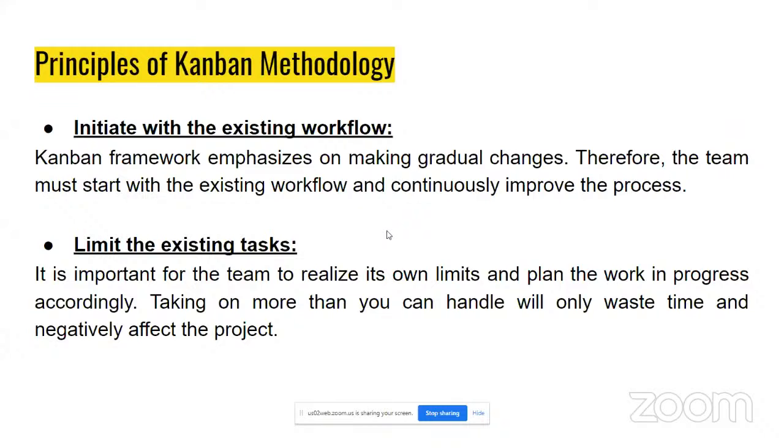Okay, so now there are other principles. There are basic principles in the Kanban methodology. These are sort of like guidelines that draw the architecture of the Kanban methodology. First thing is it initiates with the existing workflow. It works on gradual changes. So the team starts with the existing workflow and gradually improves on the process.